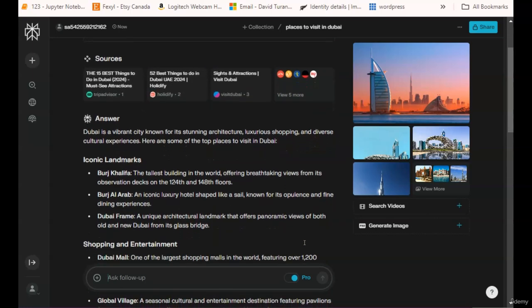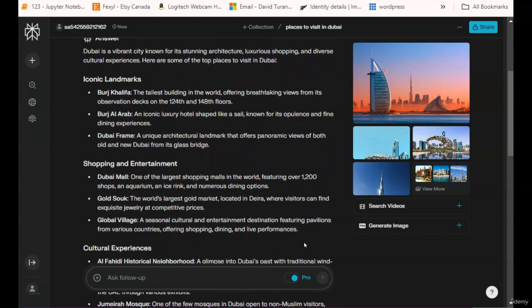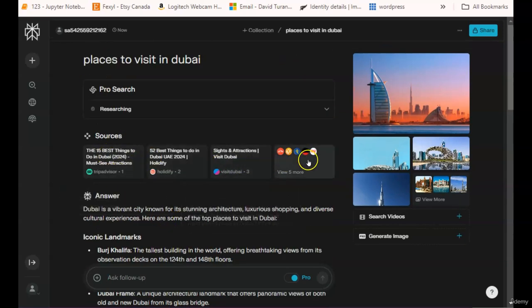Each piece of information is linked to its source, similar to research papers. So they have provided these sources. This transparency ensures you can verify the information and delve deeper into the original sources if needed.